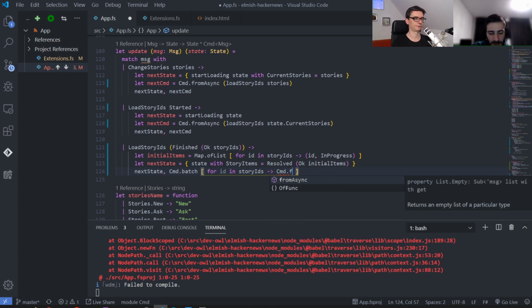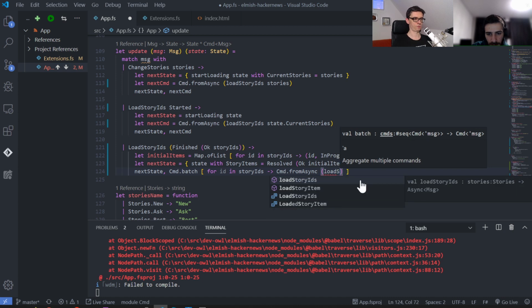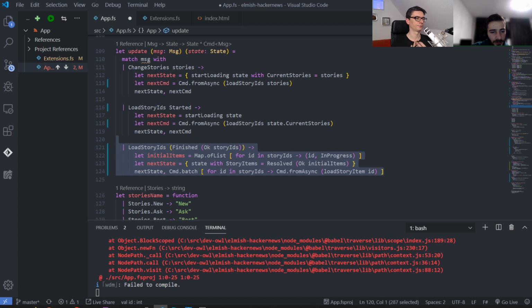Those commands from async, and then load story item, right? Story item, a single one, which takes an ID and returns an async of message, which is then converted to a command of that message. Woohoo, that's it. So this is basically the gist of this entire thing, right? We load one operation, and when that finishes, we trigger a bunch of them.